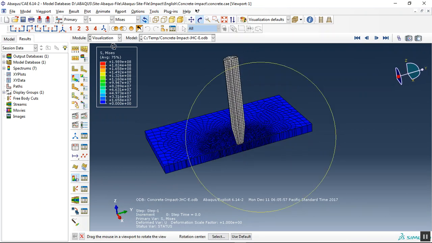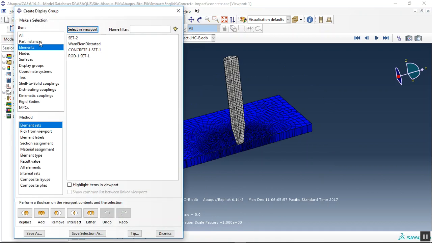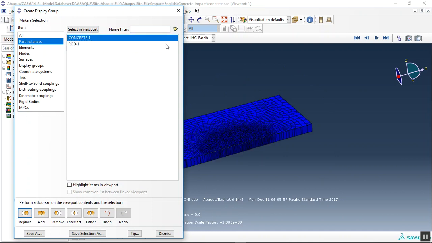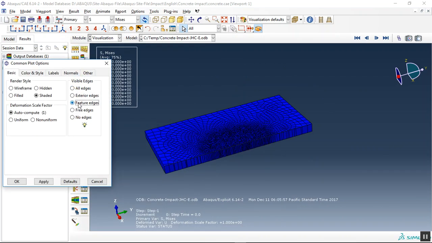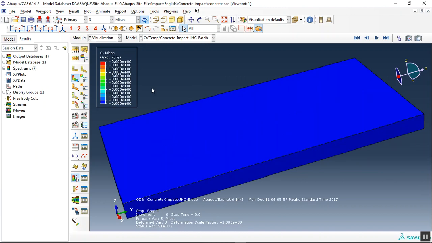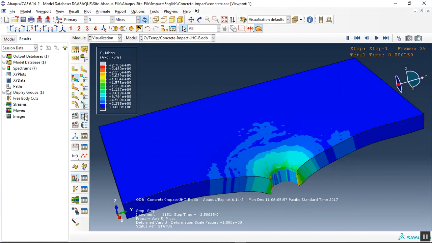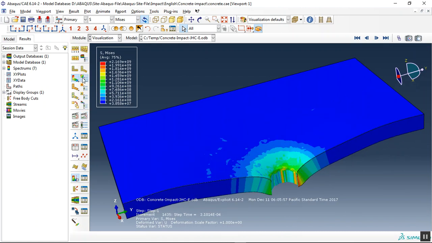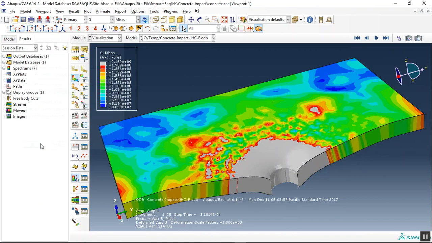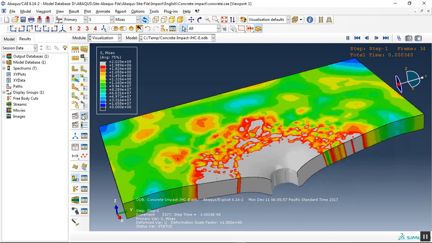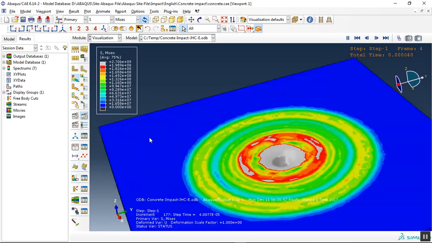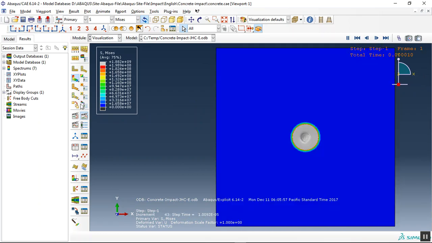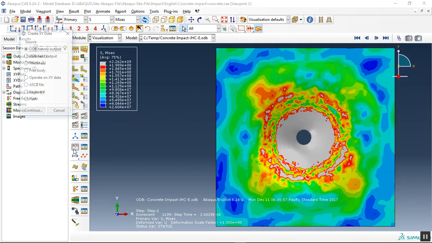And I will remove the rod. Let me create a concrete and for better feature edge. Okay, and you can see the result, and we can use this. This is a better view. This is the concrete that failed during the analysis, and you can get everything here.